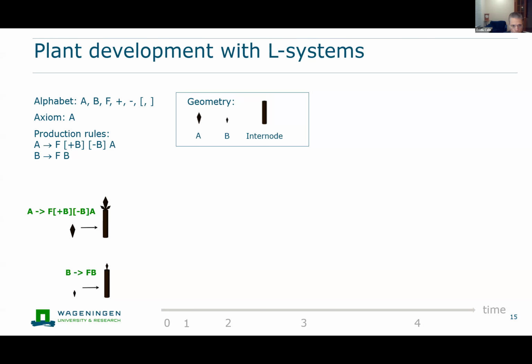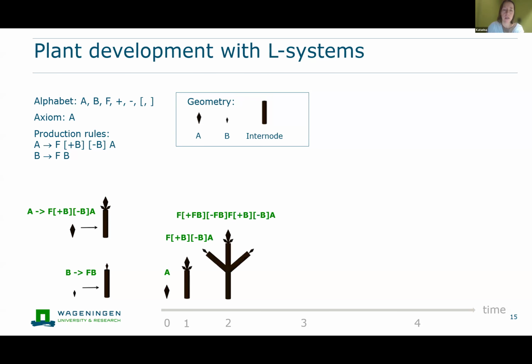And this is how we would describe it in a textual form. We start with the initial bud. Now we apply the first rule for A. We replace this bud by a new structure. And now we have one terminal bud where we can apply the first rule, and two lateral buds where we can apply the second rule. And this is the next structure.